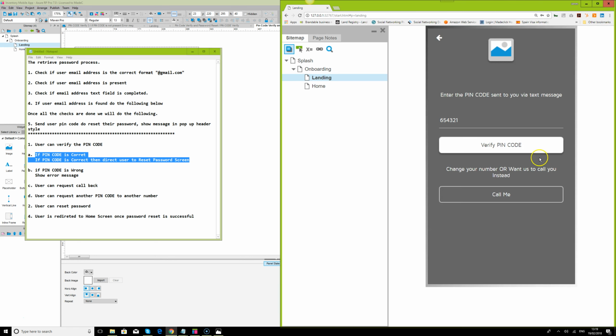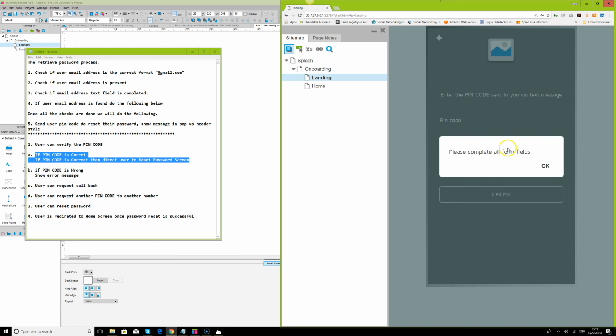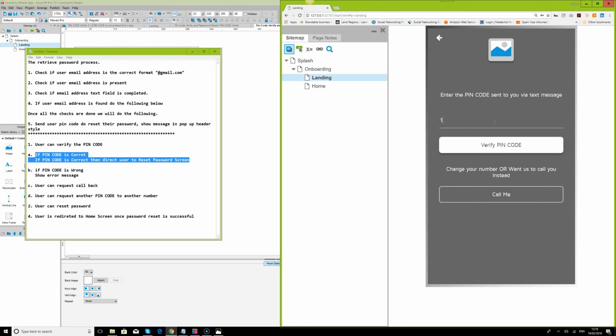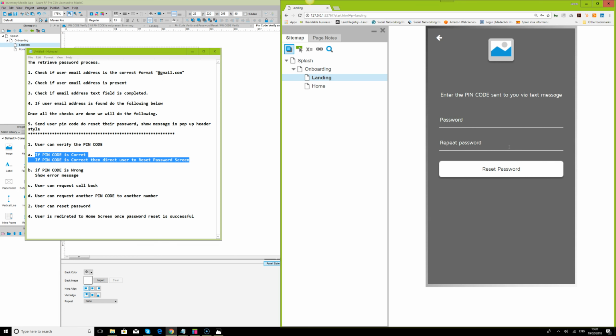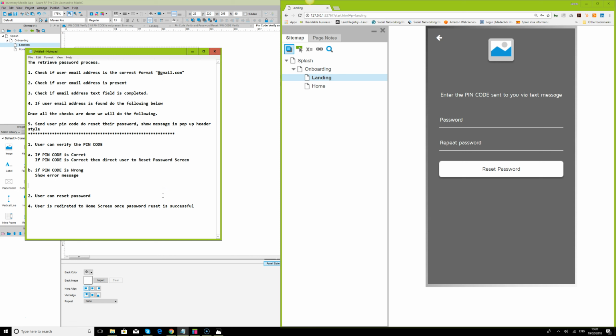PIN code is invalid. Let's try to submit without entering anything. All fields must be completed, and let's enter the correct password, which is going to be this. Once we reset our password here, we go back to the home screen. What we've not done, however, is the callback requests, and also if the user changes their PIN. We're going to move this to the next tutorial, because I think we might be taking too long in one video. I want to shorten this so that we can also create another video tutorial for if the user wants to change their number.